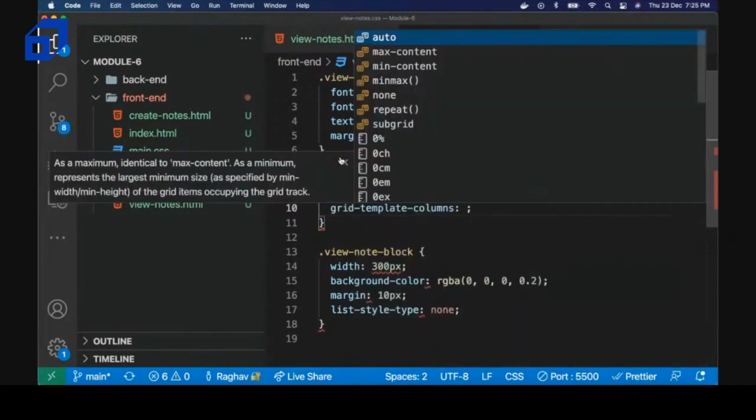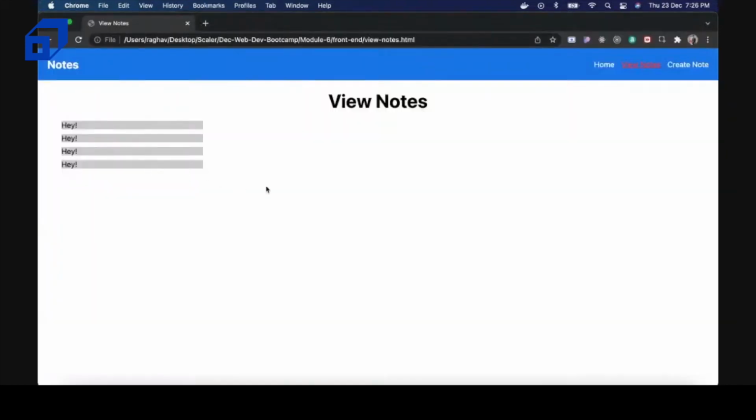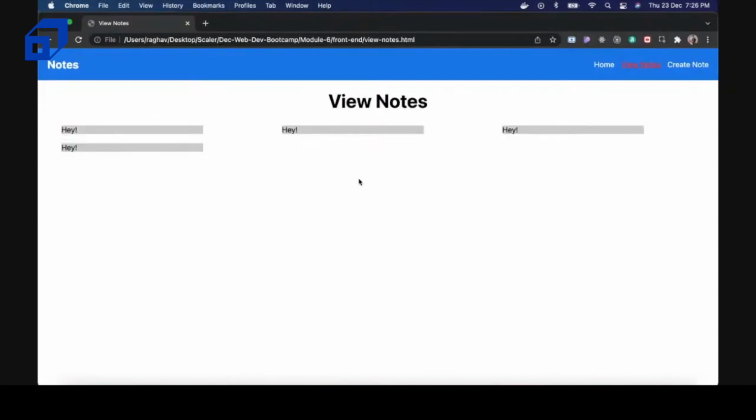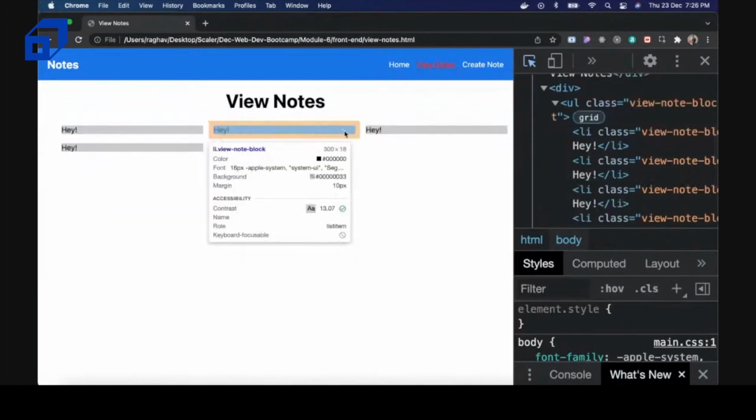Grid template columns. What width do I want to give to these three containers? I want to give an equal width, so I can write 1fr 1fr 1fr. FR represents one fraction of each, so that the whole width visible from here to here would be divided into three equal parts. When I save and hit refresh, these three have been divided into three equal parts. And if you see in the elements tab, these blocks have to be centered from each other.